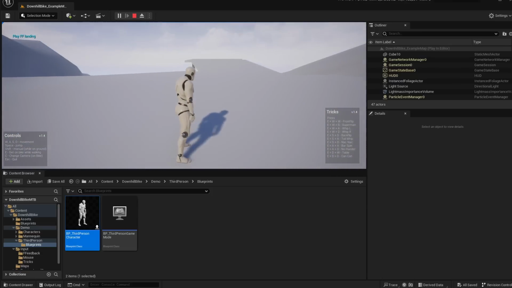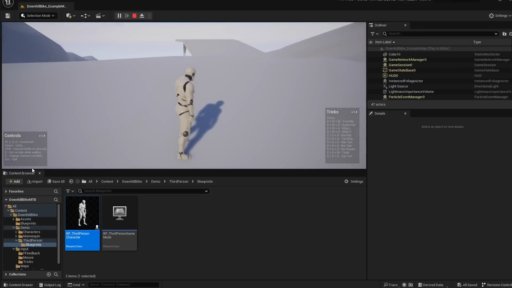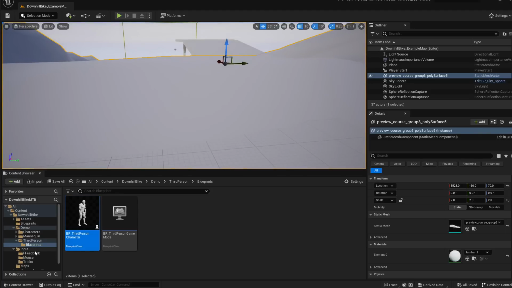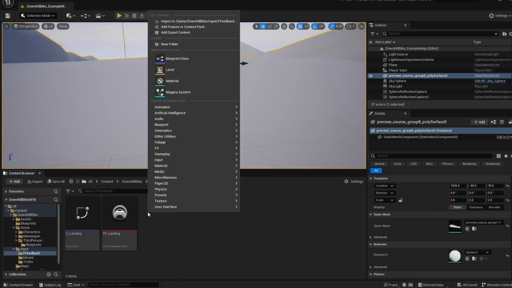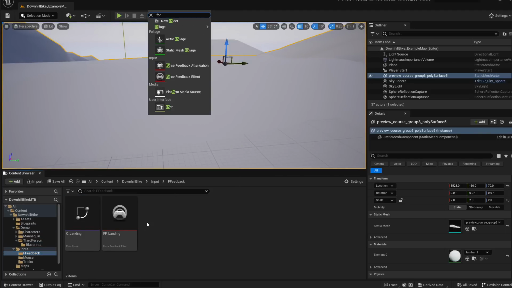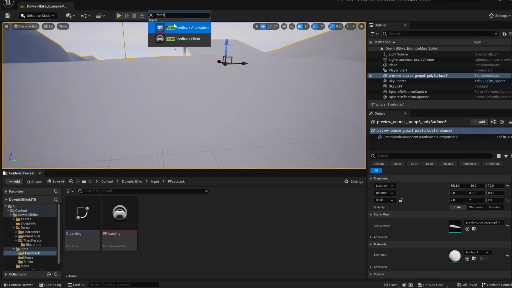And let's now see what the other effect that we had here as an option when right-clicking and doing a force feedback effect does. So we have this force feedback attenuation here, and this is basically a setting of how the effect will fall off based on the distance from the effect.